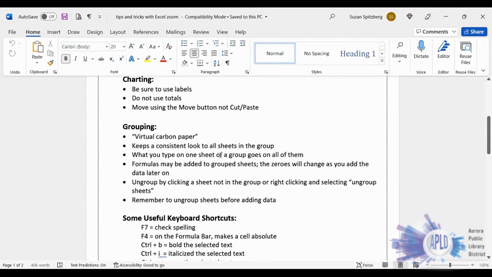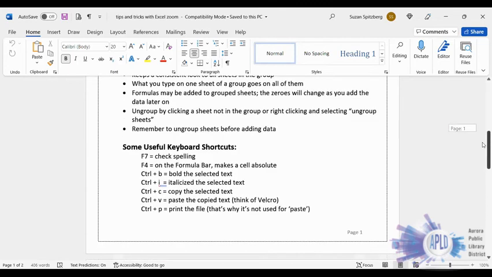It keeps a consistent look to all sheets in the group. And when you type on one sheet of the group, it goes on all of them. And you can add your formulas. And here's how to ungroup it. And remember, when you're doing specific data, to ungroup them. I forgot to do that once, and I was taking out things left and right.